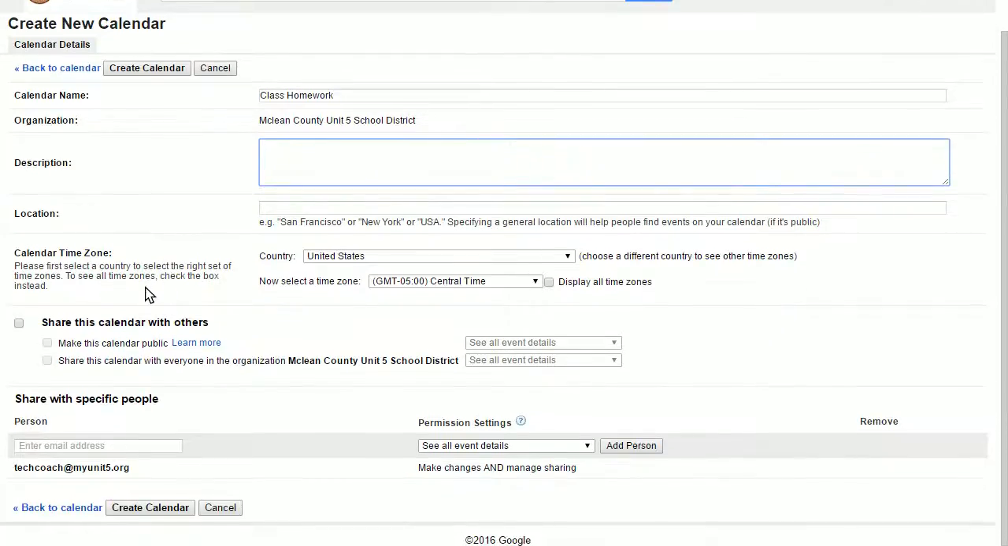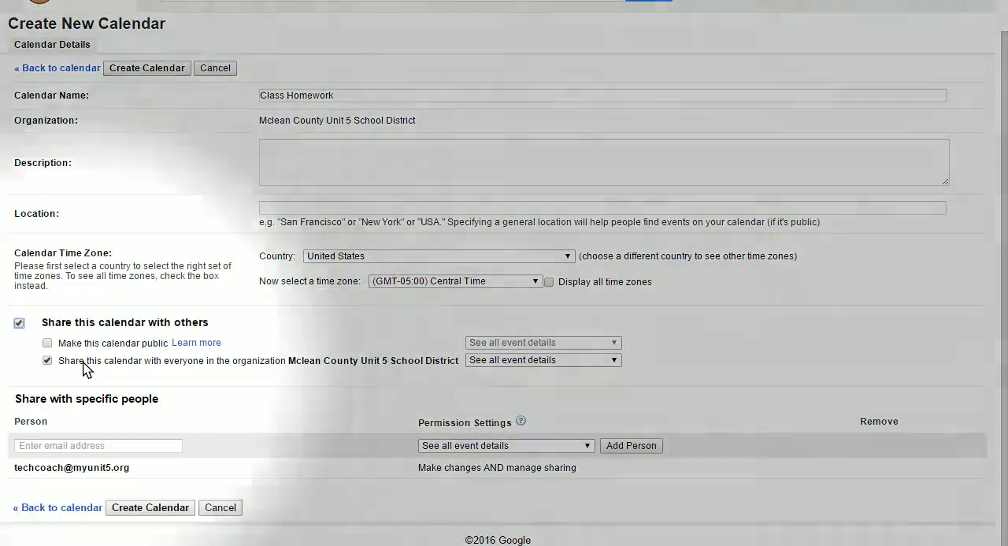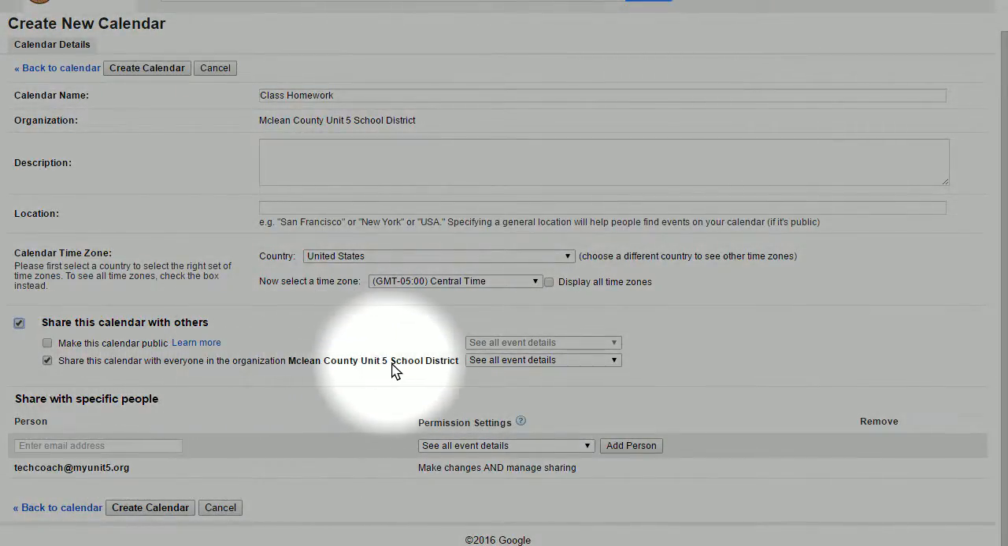And then down here at the bottom, you can choose whether or not you'd like to share this calendar with other people. So if we choose to do that, by default, it'll say share this calendar with everyone at McLean County Unit 5. And they're able to see all event details. We'll talk about what this means specifically here in a little bit. But you can change this. You can say, sure, I want to share this, but I only want them to see whether or not I'm free or busy.